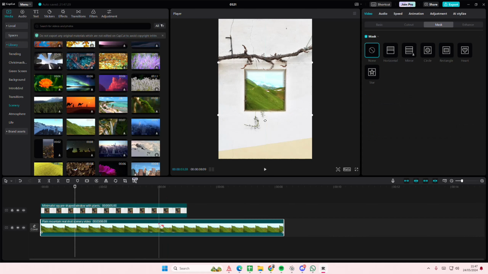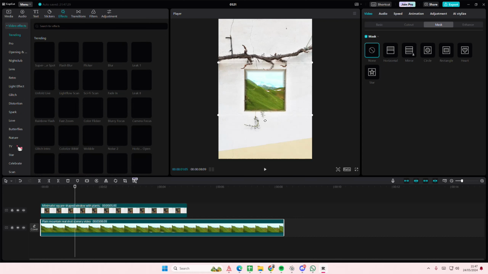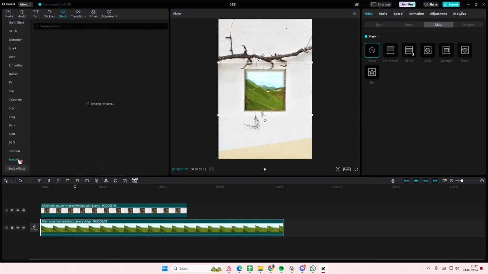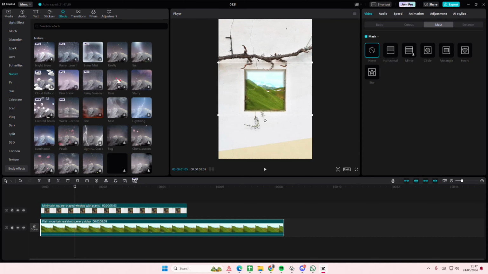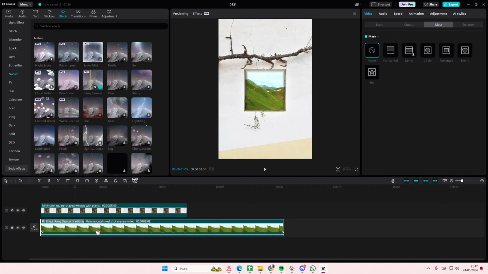And I'm going to select this, and I'm going to add in a nature effect here as well, like a rainy one. So if you just selected nature, which is this one, and selected the rainy season 1, I'm just going to add that there.